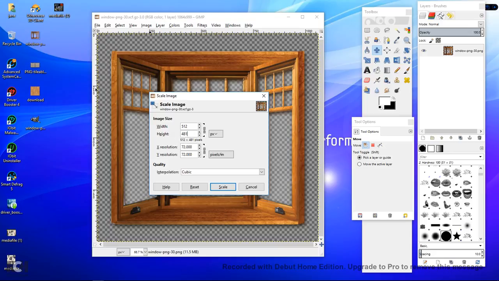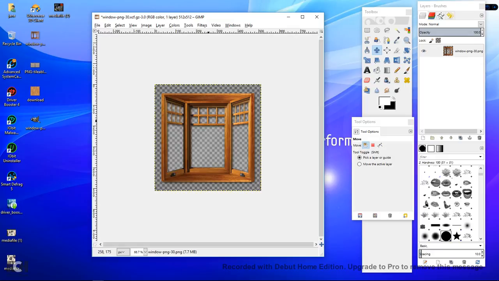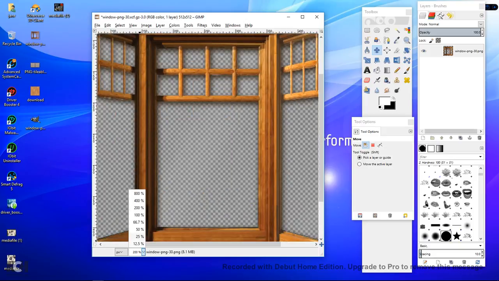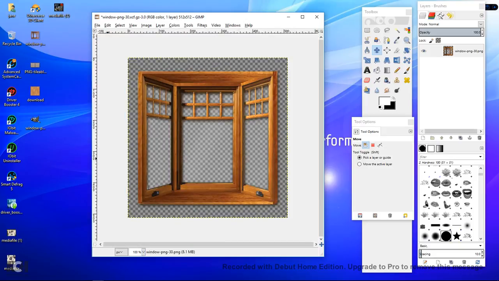But if you want both the settings to be the same, open the chain link and then like so. And you can see that is now scaled to 5 by 12. And to zoom in, just go down here to this little box, and you've got the different options for zooming in, 200, 100, etc., which is good.